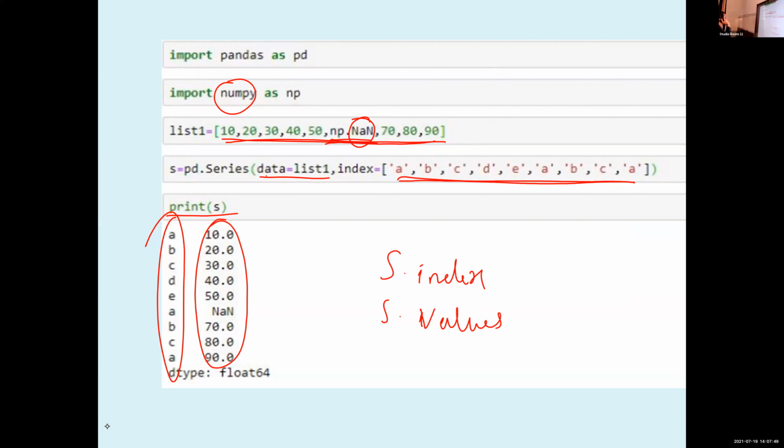Raina, what is S dot dtype here? It returns the data type of the series. What is the data type here? Float64. Yes, correct, Raina. It is float64. So if we print S dot dtype, the result is float64. Okay.